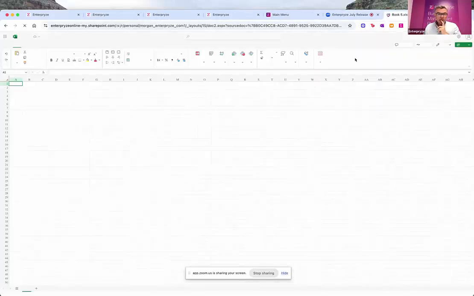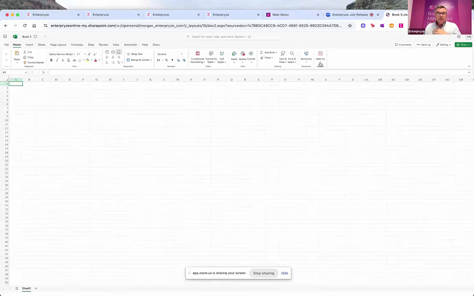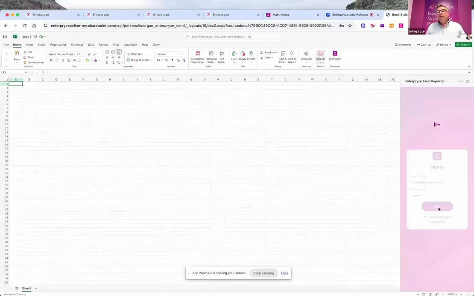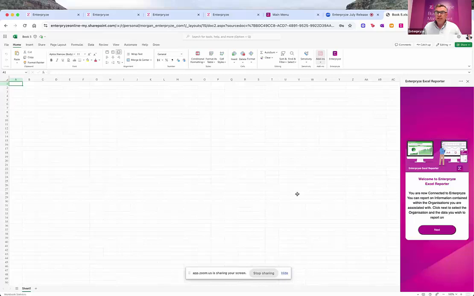And if I'm in here, my little add-ins should pop up, and it doesn't. There it is. So my little Enterpryze add-in pops up here, on either the desktop or my browser version. And what that allows me to do is log in directly into the Enterpryze data source. So you can see here, I just used the same credentials as I had within Enterpryze. So it's all single sign-on. And now I'm connected to Excel Reporter.